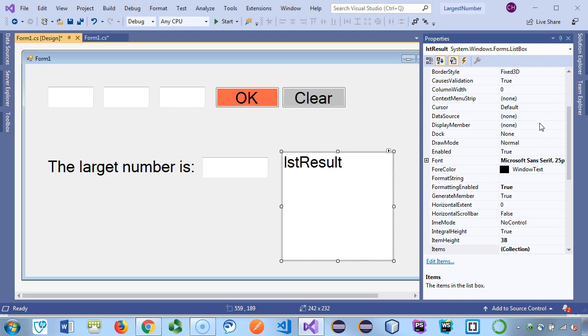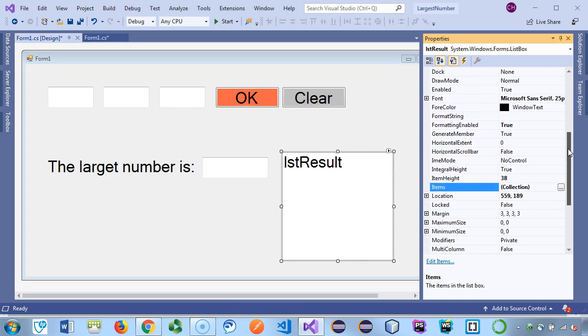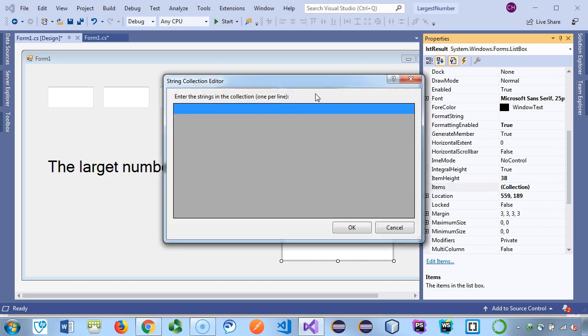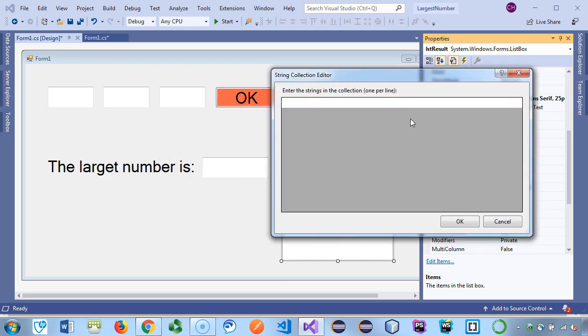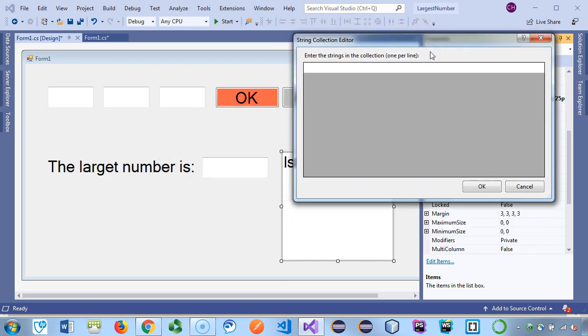So if you click that one and scroll down to the I section for the items. Items only come with the list box and the combo box, which we'll learn later. Then it says collection. If you click on these three little dots, the ellipses, it's going to load another window. And in here is where you can put content per line.